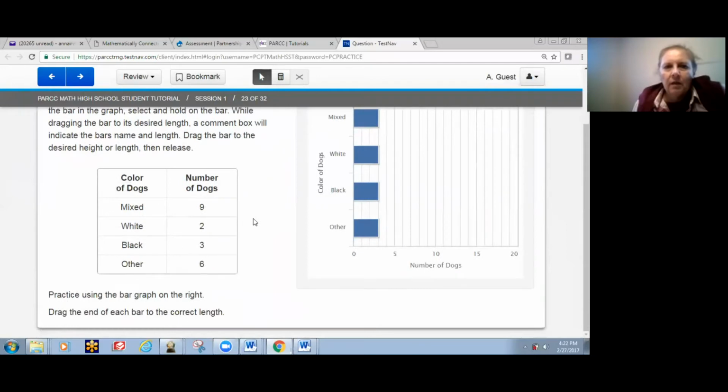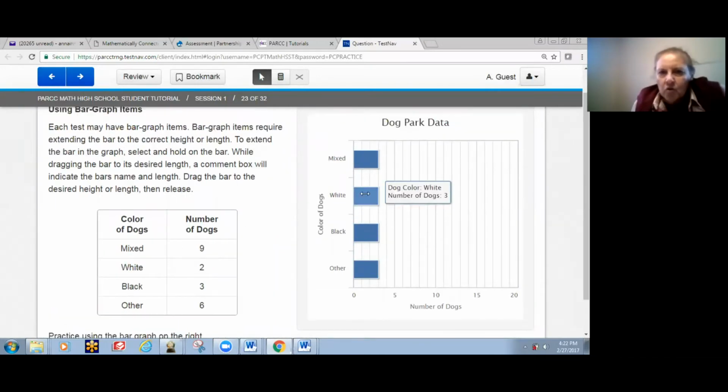Using a bar graph, notice this one asks how many, for example, white dogs there are. There's 2. Each of these lines is 1. So right now it's graphing 3 white dogs and I only want 2.